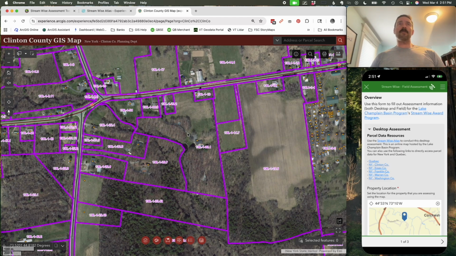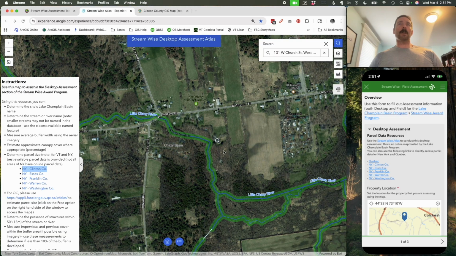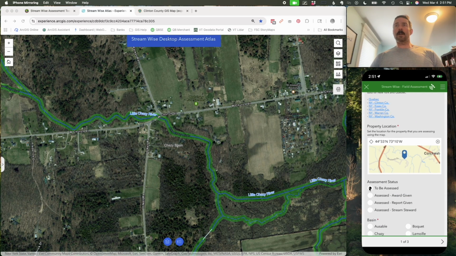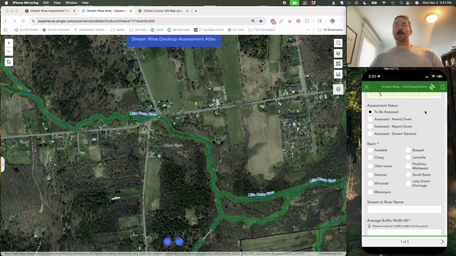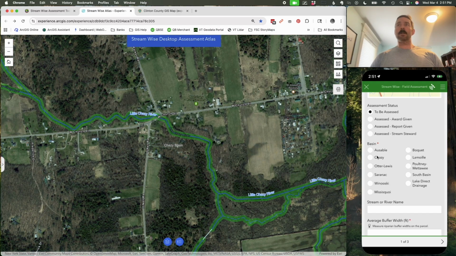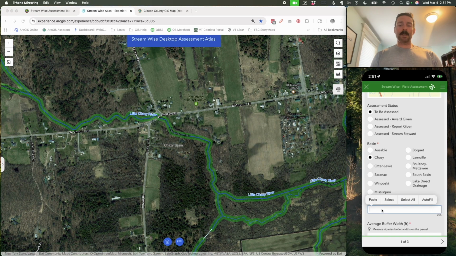So now that we've got our parcel here, we've also got our property up on the atlas. We can close this down, close that down just to clean things up. Go over here, and we can set our assessment status to be assessed. And we can go back to this. What basin are we working in here? Well, we can just click the map, and it says that we're in the Chazy. Click that over here. The stream or river name looks to be the Little Chazy, so we can type that in.